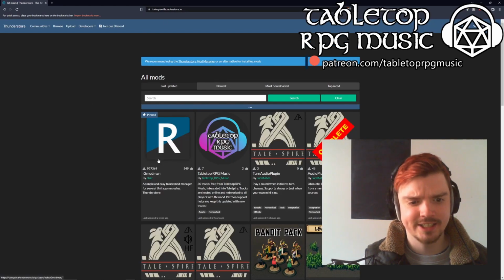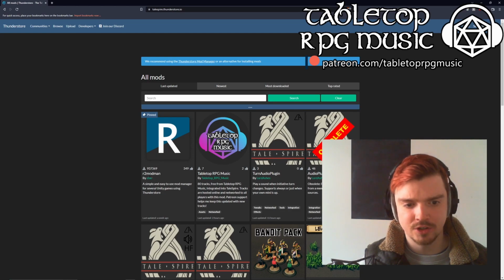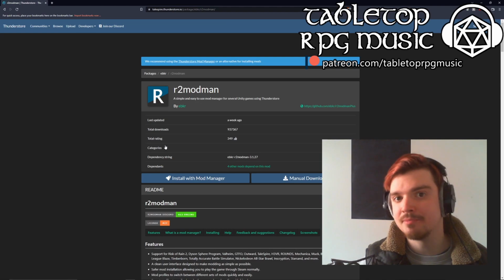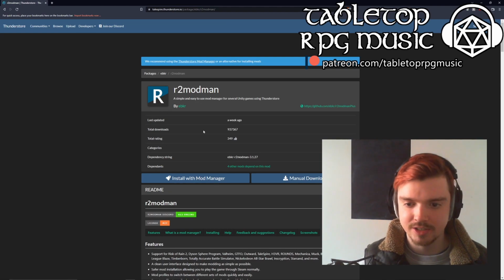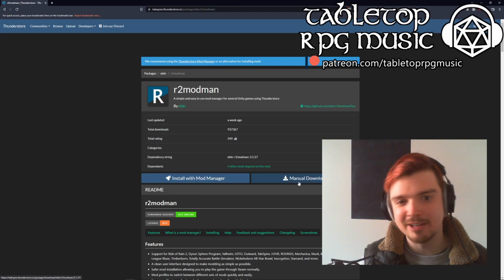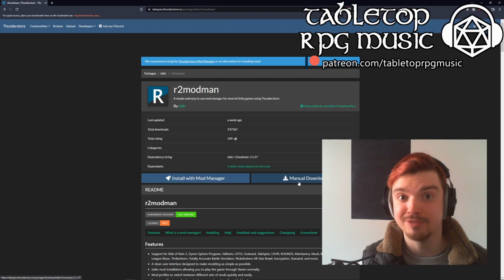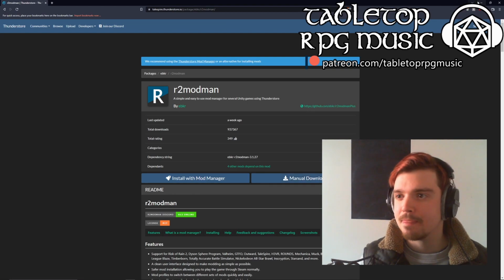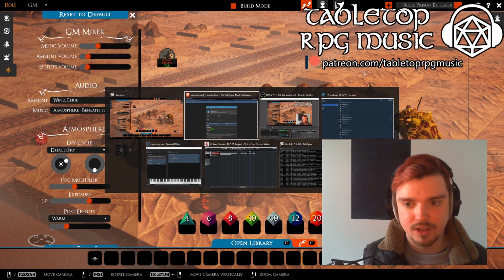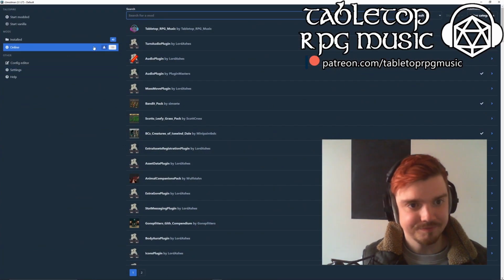You should see in the top left this pinned mod called R2 Modman. That's a mod manager that will let you install these mods. So go here, click on manual download, and it will download the mod manager. Install that. It should talk you through the process and link up to your TaleSpire. You can make a profile for yourself in the mod manager where you can choose what mods you want to install. And then from there, open up R2 Modman.